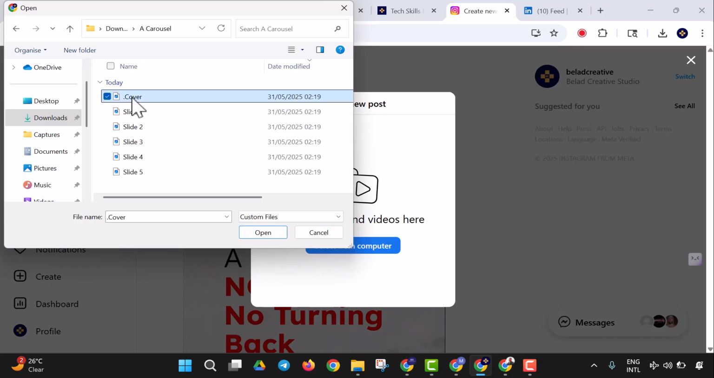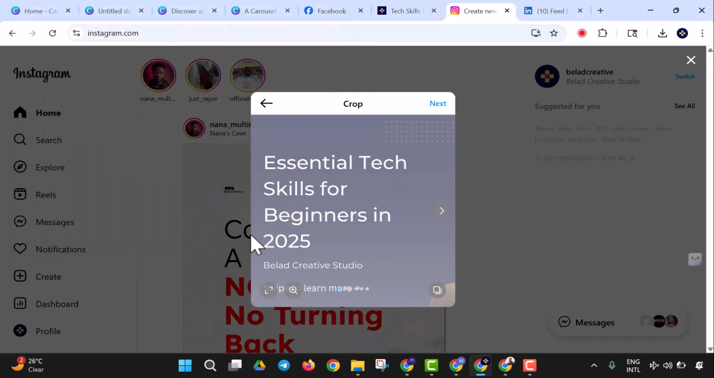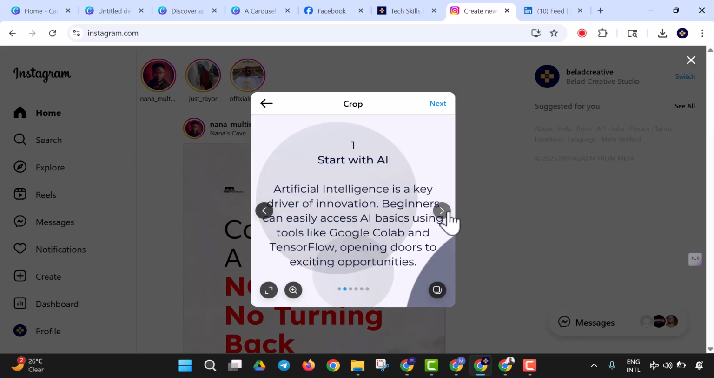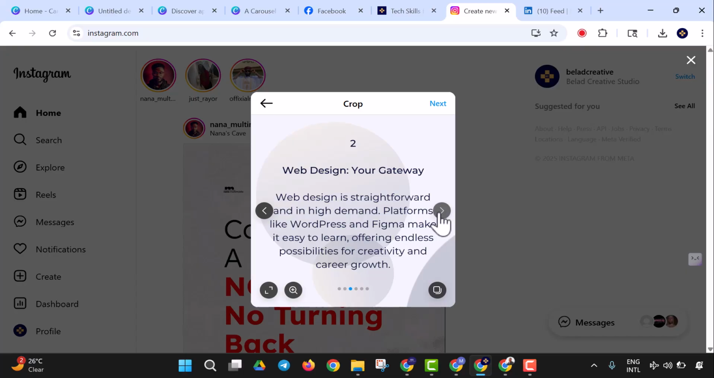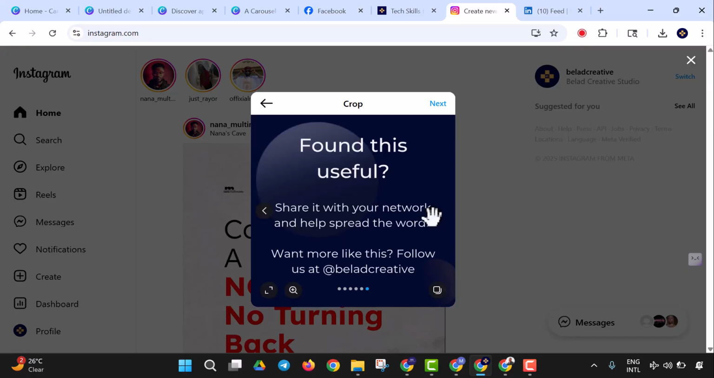So you hold this, then you shift and hold this. You hold your shift down, then start clicking on them one by one. So that way it's going to be orderly placed. So let's see if it's orderly placed. So this is the first carousel, which is the cover. Then this is 1, this is 2, this is 3, this is 4, and this is 5. Yeah, so that way we've gotten a carousel.